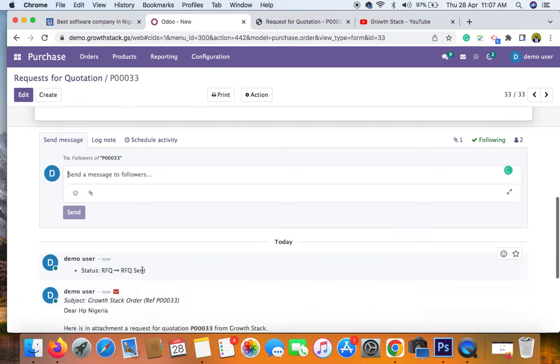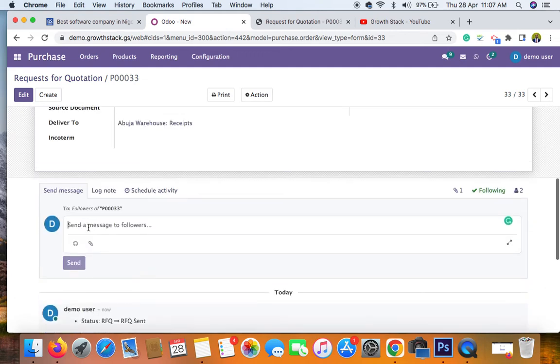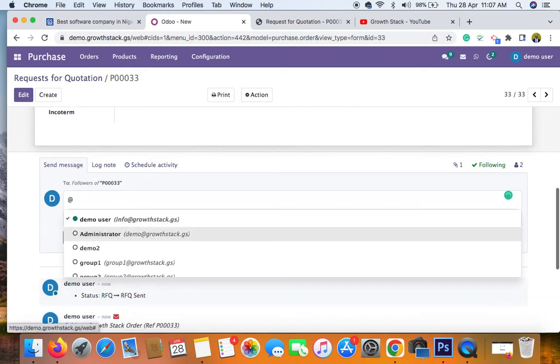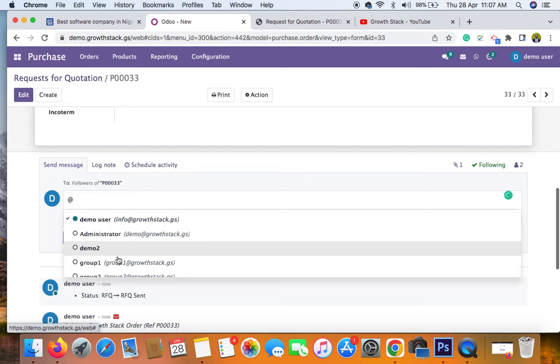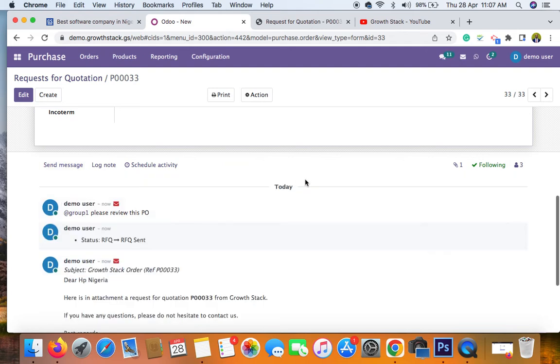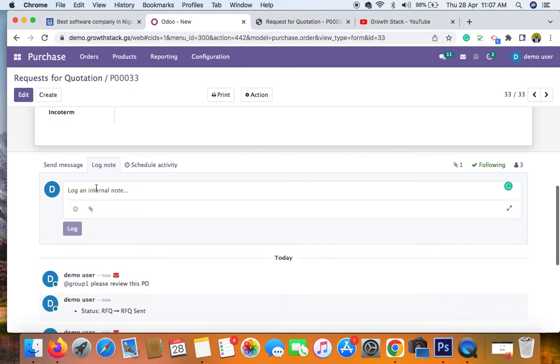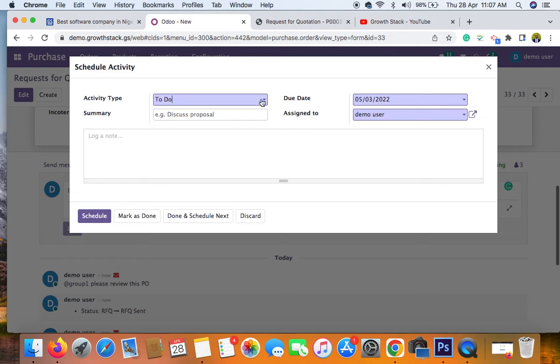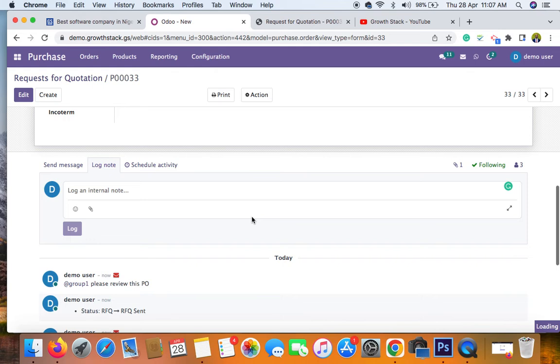You can send a message directly. If you've sent the PO already, you can still send a message directly to the vendor, or send it to any member of your staff. I'll put here, please review this PO, and then I can send a message to the member of our staff. I can also log a note. This is not a message, just a report concerning this PO. I can schedule a meeting with the vendor to discuss. The calendar is already attached on Odoo, so we are not going into that for now.